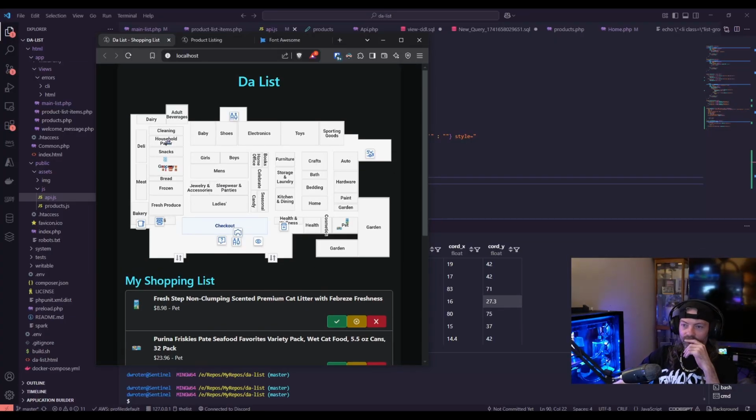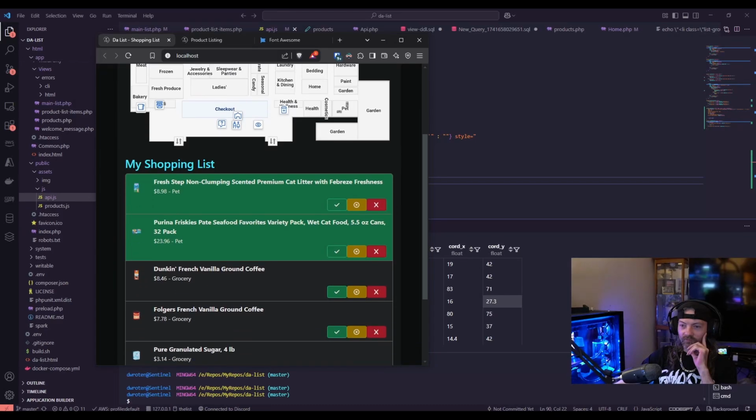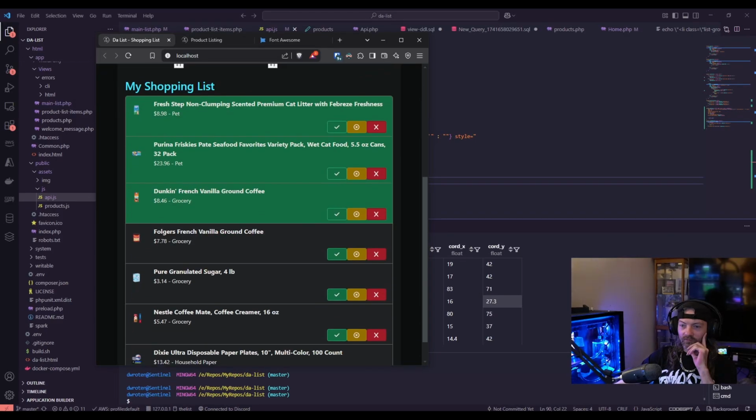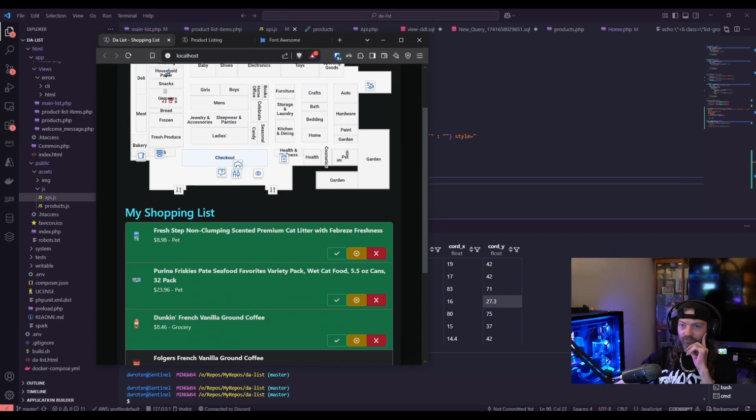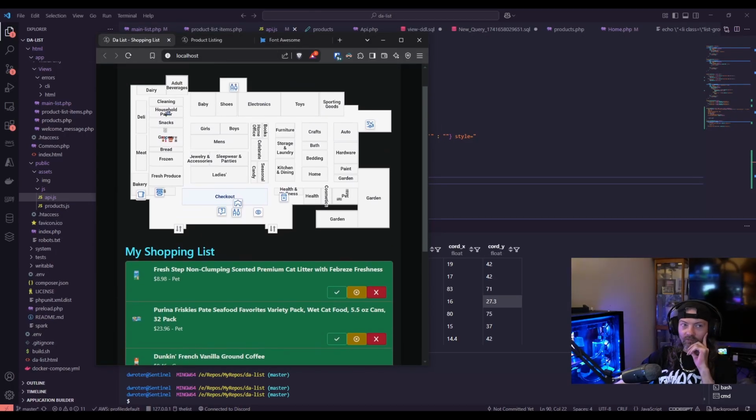That looks good. Okay, so that grayscaled, that grayscaled, that grayscaled. Did that work? It did. Wow, that one almost goes invisible.